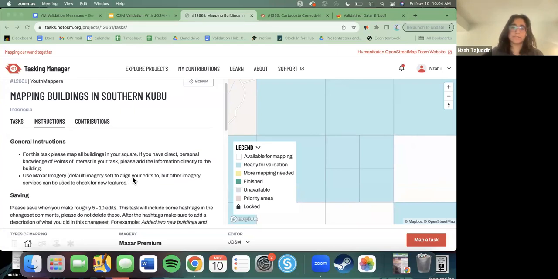This is a little bit of an older project, so it asks for Maxar imagery. Unfortunately, Maxar Premium isn't available anymore. So instead we use Bing or ESRI imagery, whichever one aligns better. Once we open the task, we'll see which one aligns better and use that one.